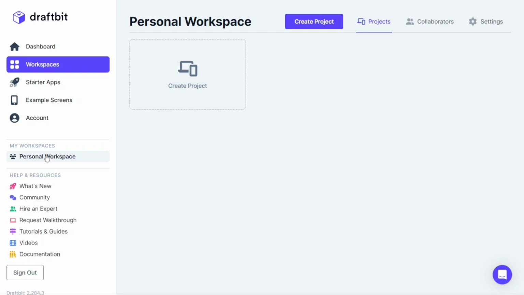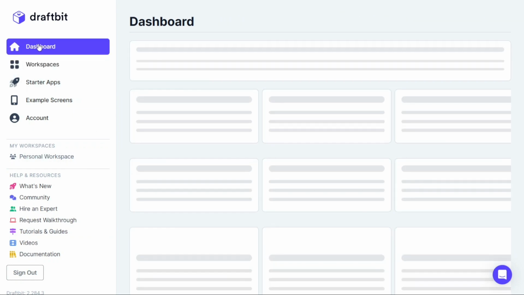Lastly, the Help and Resources tab provides access to a variety of helpful materials. Here you can find information on what's new in Draftbit, access the community for support and collaboration, explore the option to hire an expert for assistance, and access documentation and videos for further guidance. Now, let's see how to create a new project in Draftbit.